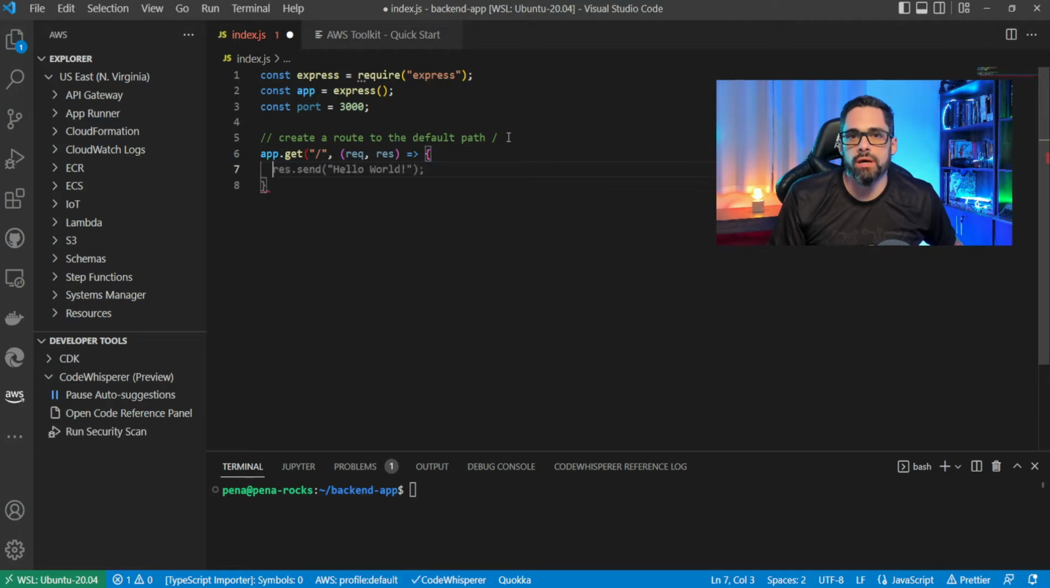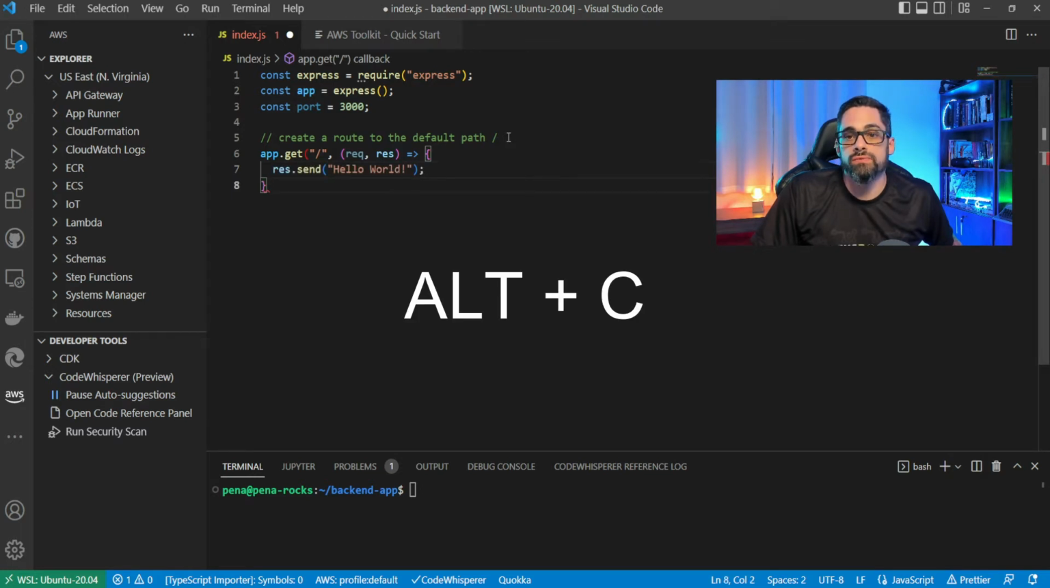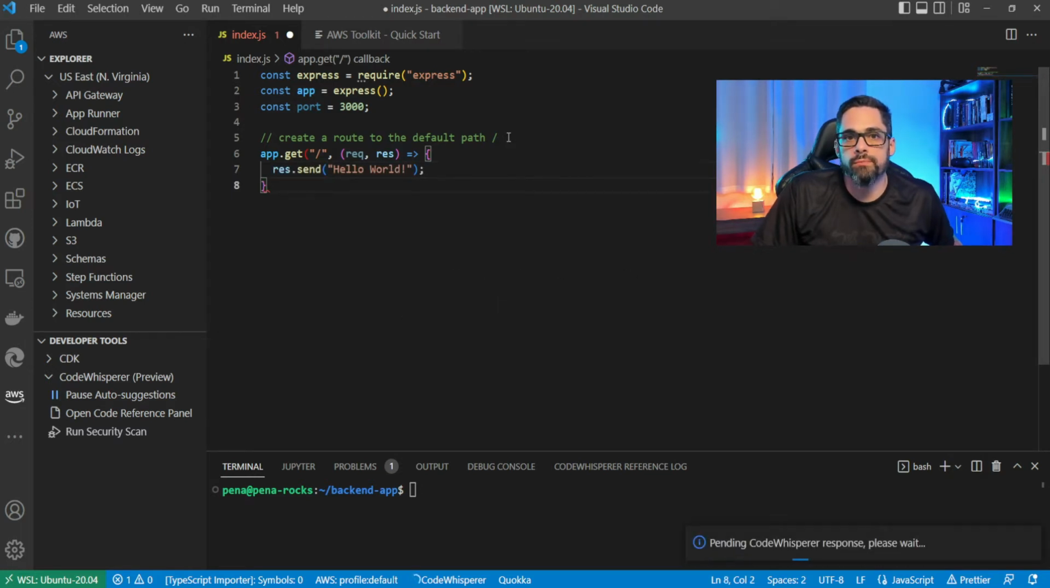And when I press enter, it suggests the hello world to send it as an answer here. Okay. If you would like to force the suggestions, you can press Alt plus C key when using VS Code in the Windows system. Okay.